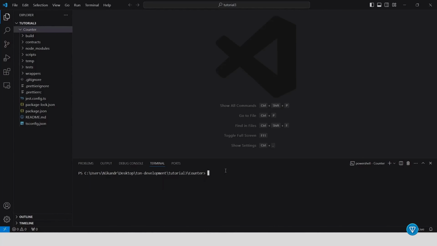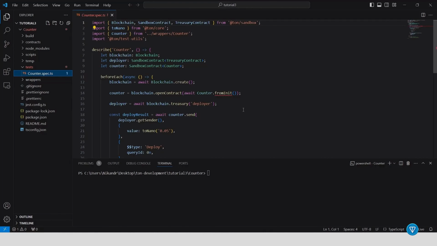Open the test script. Inside the test folder, you'll notice an error. It says an argument for ID was not provided. Let's fix that by initializing the counter value to 0.